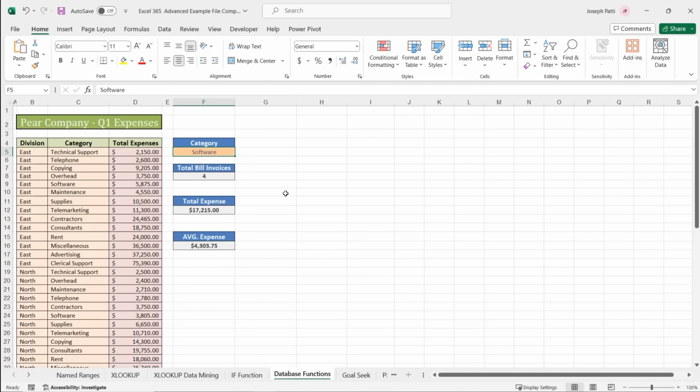Now we get our total bills, the total that we have to pay, and on average what we pay. If I want to change this, let's say I want it to be rent, now it tells me what my rent would be. Or supplies, now it tells me my supplies.